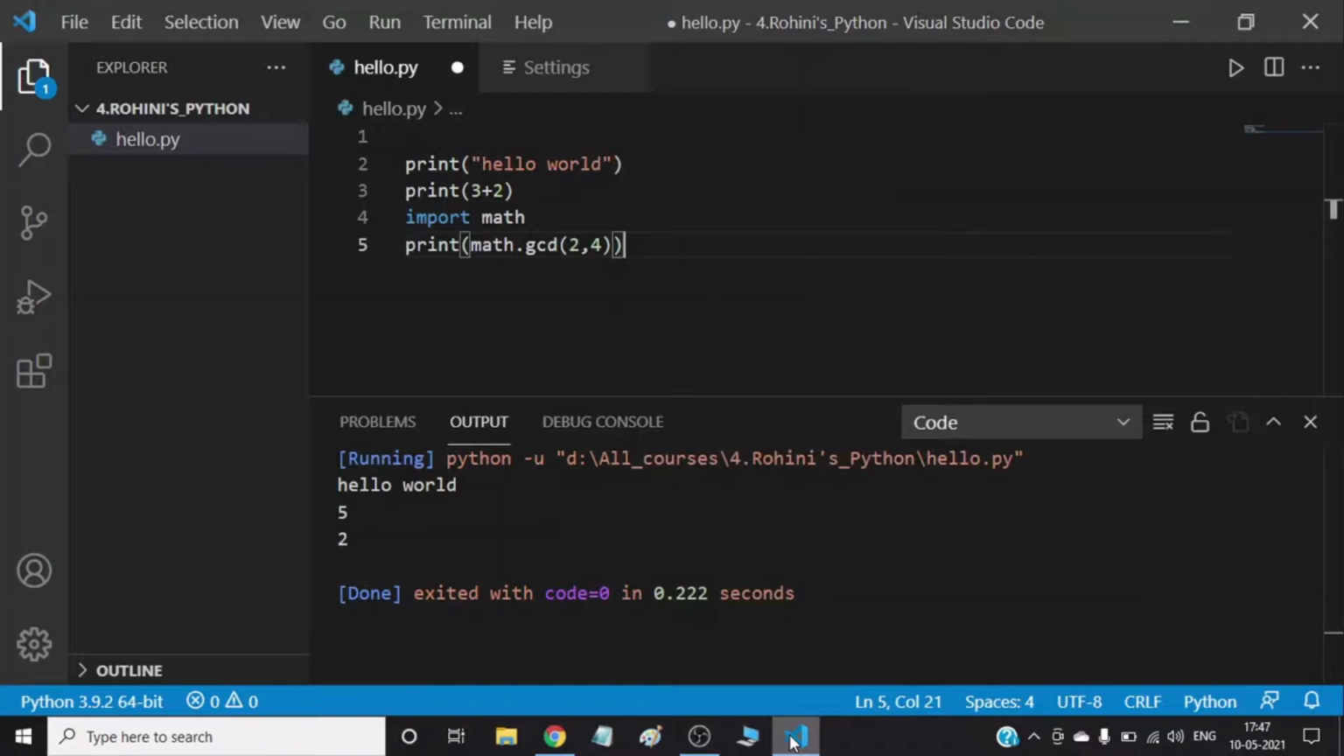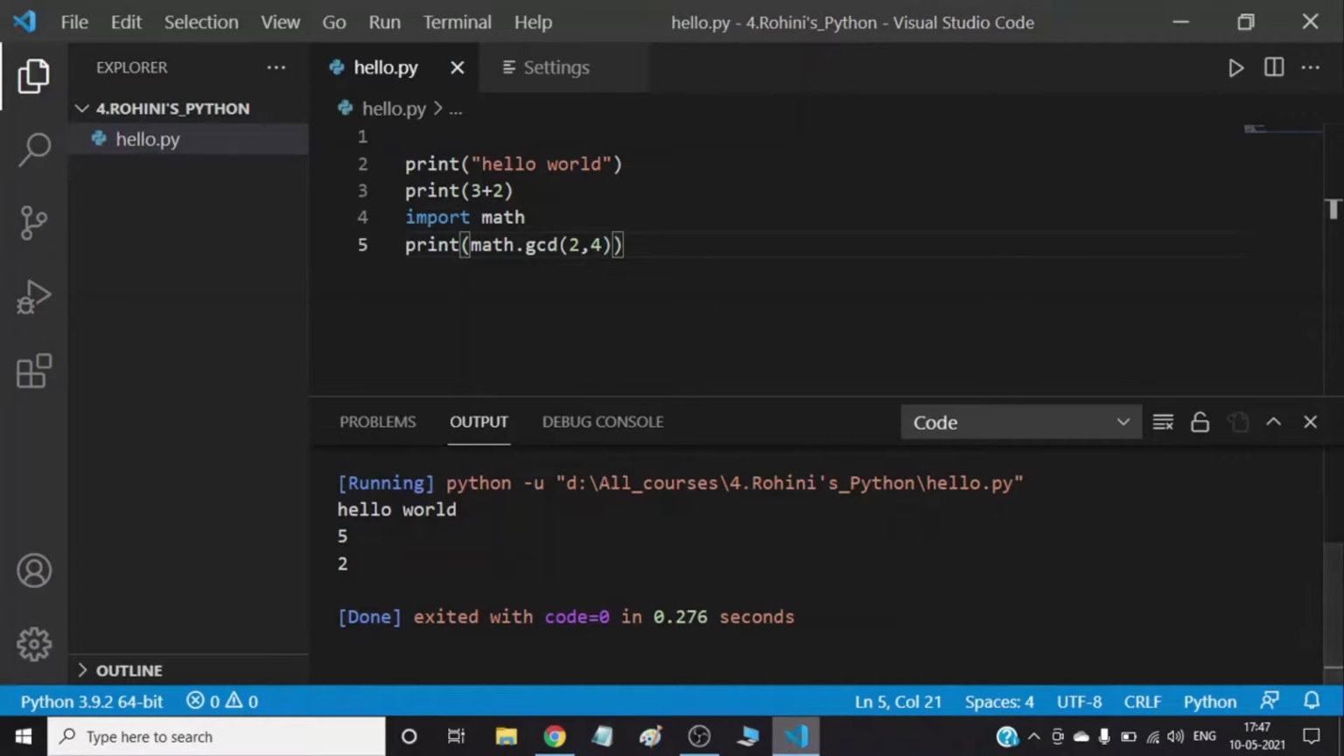Greatest common divisor. Here I am taking the GCD of two numbers, 2 and 4. As I run the program, I'll get the result. See the result: 2. So in this way, we can import any module by the import function.